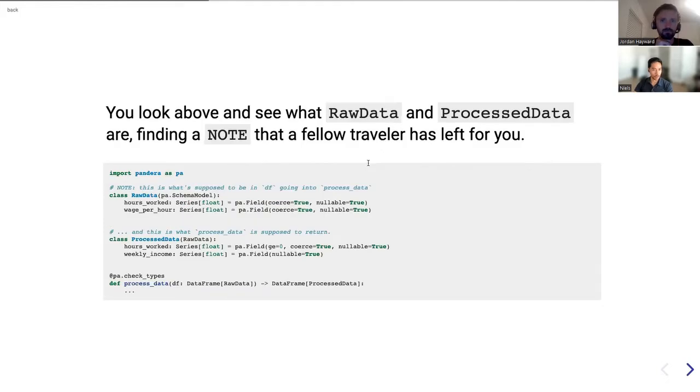So what's going on here? You look above your process data function, and you see these two schemas. What these two schemas represent, I'll go into this later, but this is actual Pandera code, is I've defined through the syntax a way of enforcing the types of the columns of the data frames by saying, okay, hours worked is a float, wage per hour is a float.